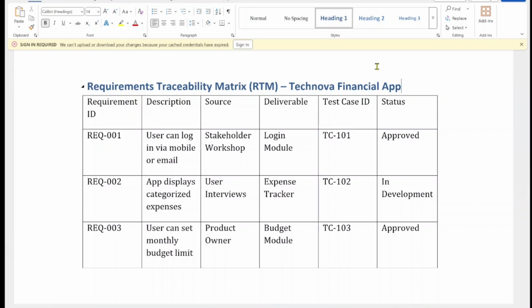Now, this document ensures that every requirement we collect is properly tracked from its origin all the way through design, testing, and finally delivery. As you can see here, it starts with a simple table. Let's look at the columns. We have requirement ID, description, source, deliverable, test case ID, and the status. Let me give you an example.